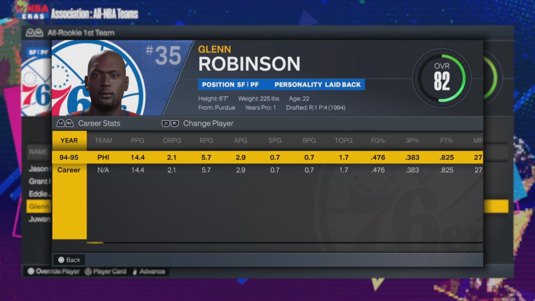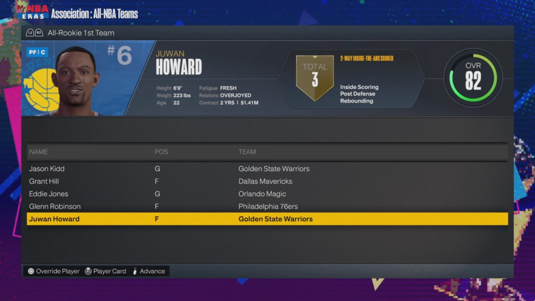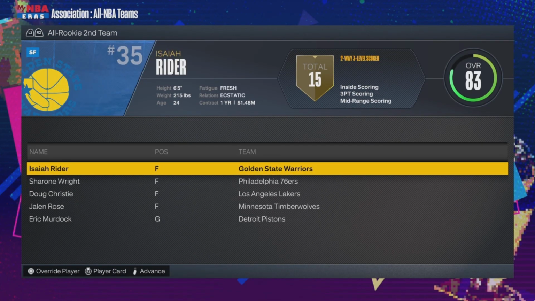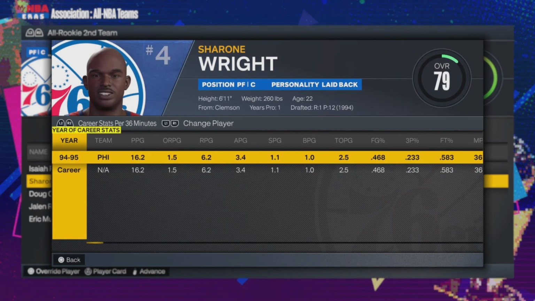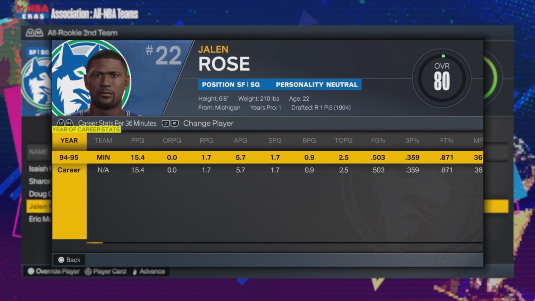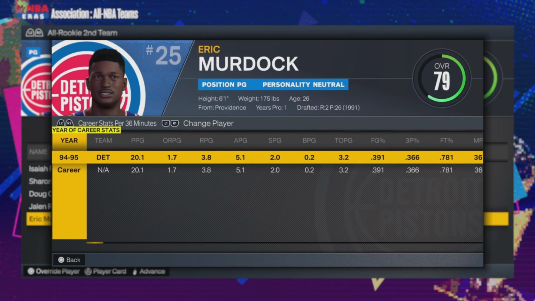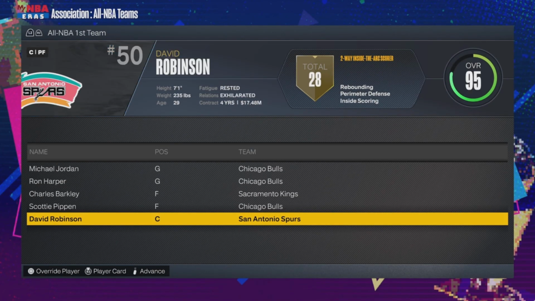And a great all-rookie first team: Kidd, Hill, Eddie Jones, Glenn Robinson, Juwan Howard. That's a hell of a list. Isaiah Rider, Sharone Wright, Doug Christie, Jalen Rose, Eric Murdock on the second team. Christie was drafted in '92, but he didn't actually start playing minutes until this season, so that's why he is on the all-rookie second team there. And that's all the awards.